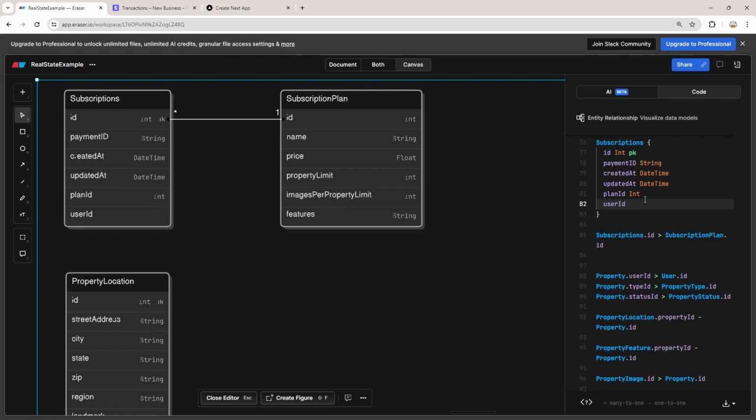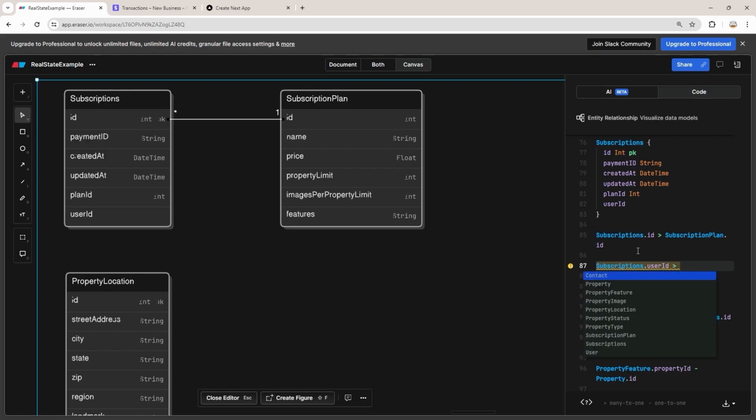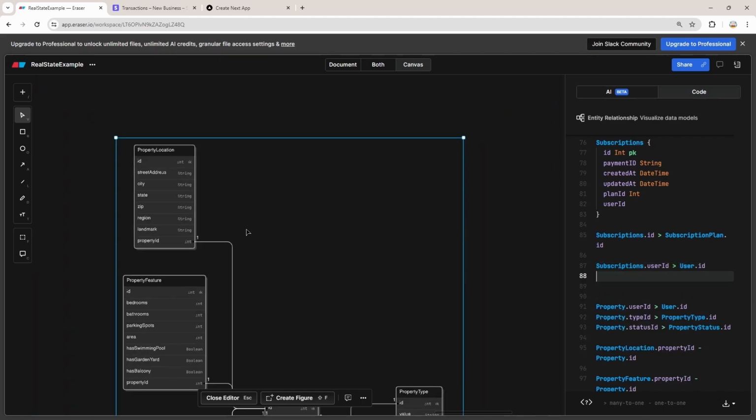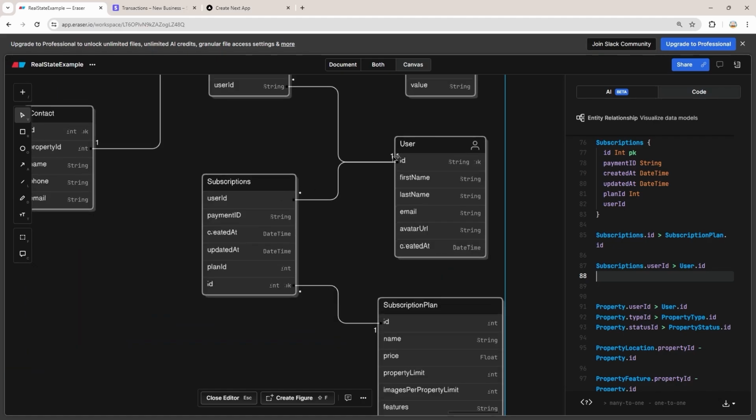So we need to add another relationship here. Subscriptions.user ID has a many-to-one relationship with the user.id. Okay, so let's save this and let's find the subscriptions here. And here, as you can see, one user can have multiple subscriptions, but each subscription can only have one user. That's it, the idea behind the one-to-many relationship from the user to subscription, or many-to-one relationship from subscription to user.